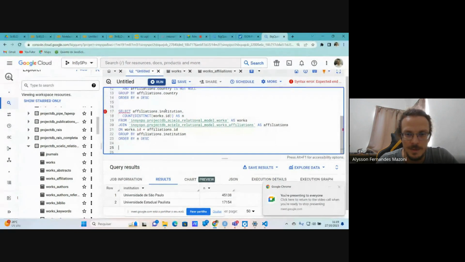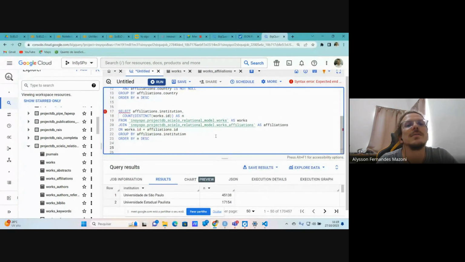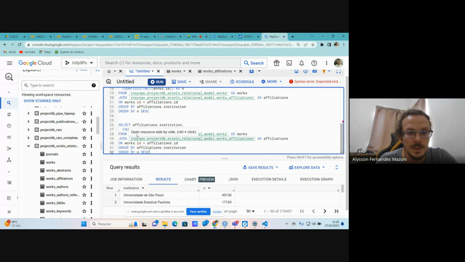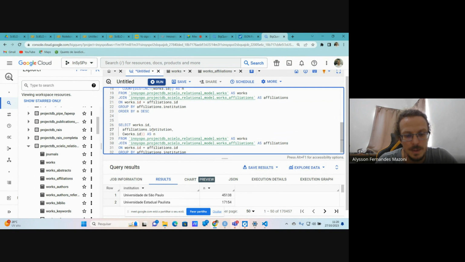So then let's see about the affiliations inside Scielo. I have already made this query, and I'm counting the number of works for your institution. Now I will do the following. I will take the work ID, and I will count institutions. And I will not say distinct. I want to count the exact number of all those institutions' relationships.